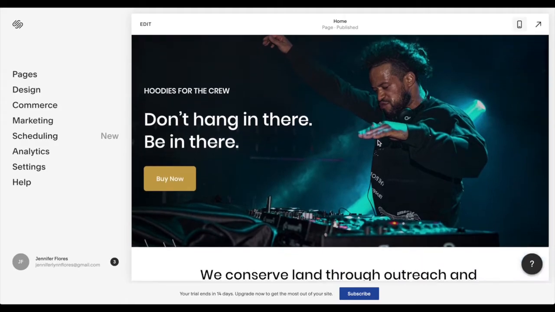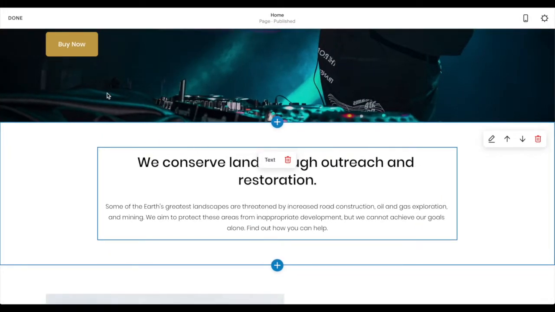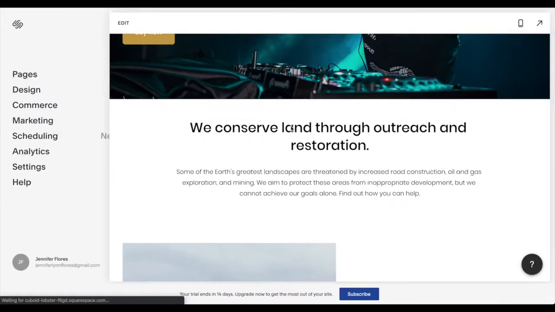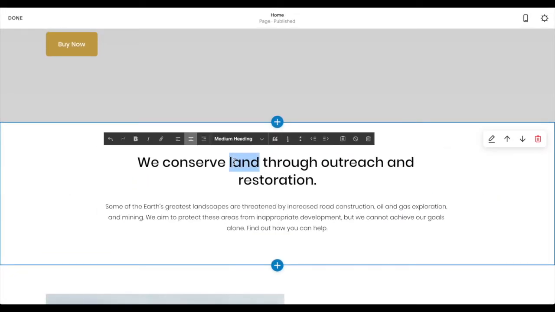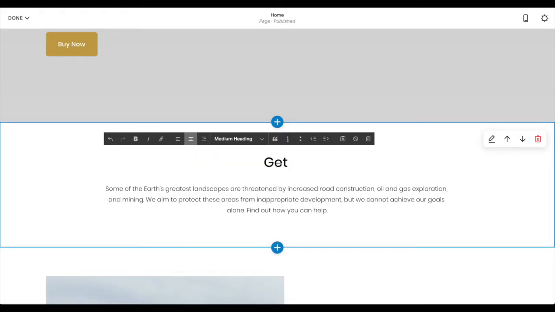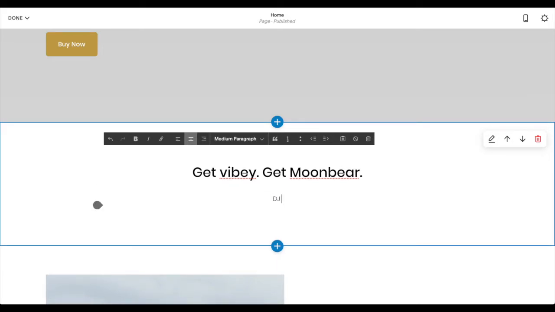And then scroll down here, and here we're going to write in a little about text. So we'll just double click on that section. I'll do it again where you hover over this section here and then just double click on it, and it'll pop up just like that. And then come in here and type in get vibey, get Moonbear. Or you could type in whatever you want, but I think these are kind of cool. And then in this section, you can write whatever you want, but here's some good placeholder text for now.